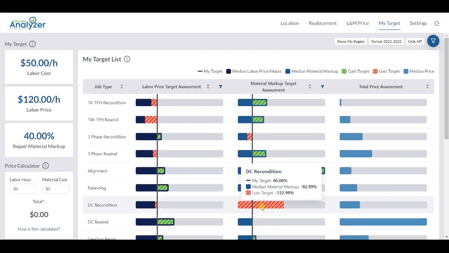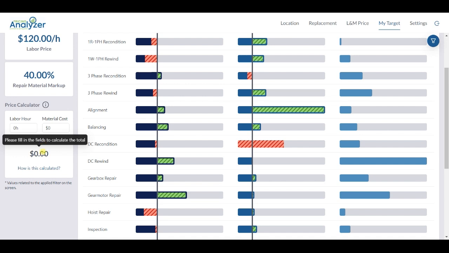A quick calculator is provided on the left that will show you where you stand based on labor hours and material costs when comparing your targets to the filtered data. This is useful for evaluating your targets and potential changes to them.